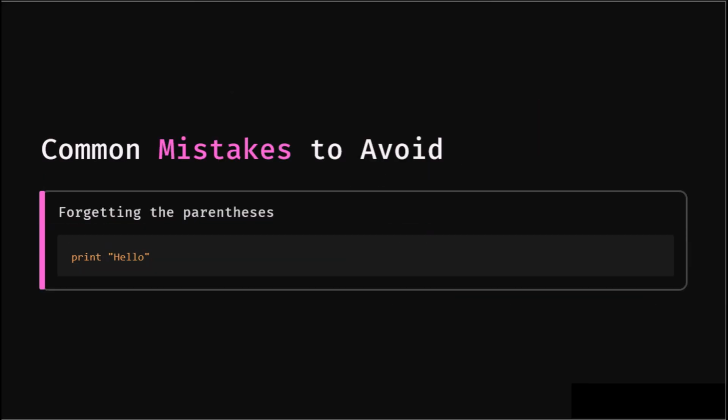Common mistakes to avoid. As you start writing more complex code, it's easy to overlook the small details. Let's talk about the most common mistakes to avoid when using the print function. The most frequent error, especially for those coming from older versions of programming languages, is forgetting the parentheses. As you see on the slide, writing print hello will result in an immediate error. In modern Python, print is a function, and all functions require those opening and closing brackets to execute properly.